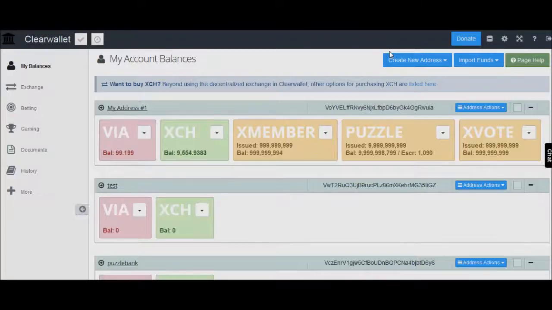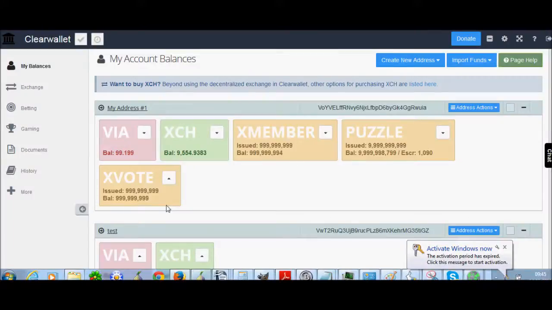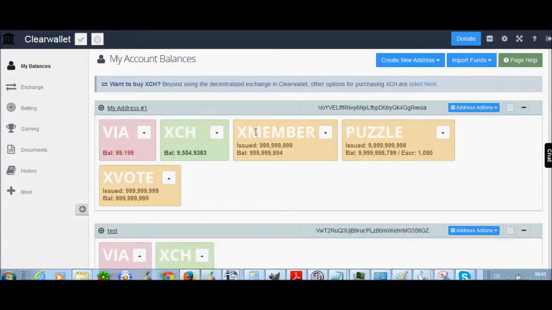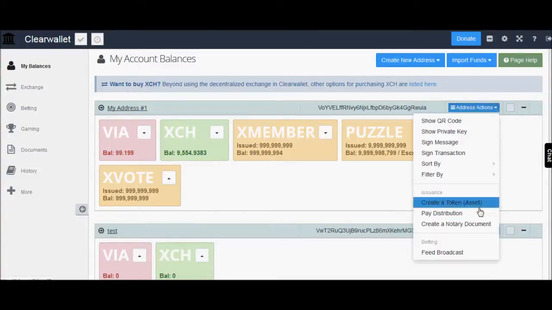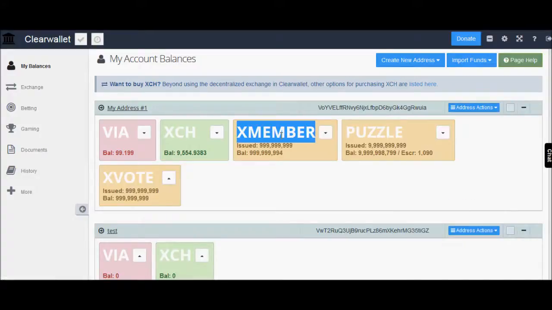All right, so here it is. I created it. And I haven't issued any, because then I also made another one called XMember. The same way. I went over here, create token, and then I made this one, XMember, the same exact way I made XVote, and I made a whole bunch. All right, and then everybody in our club or whatever gets one of these tokens.